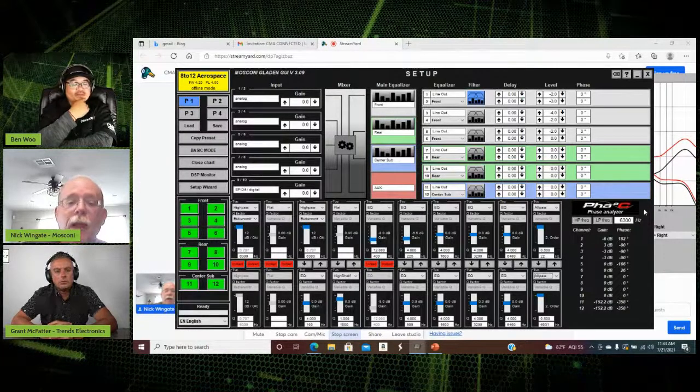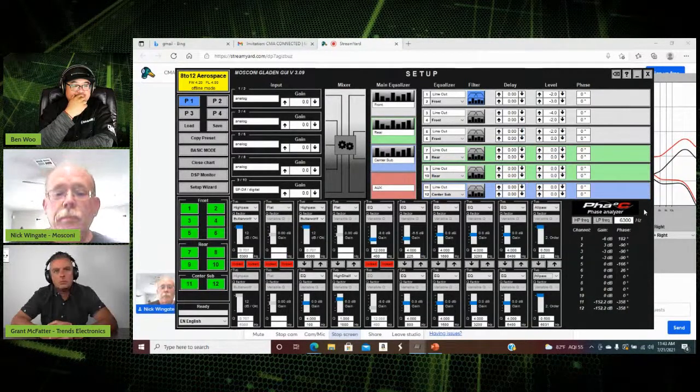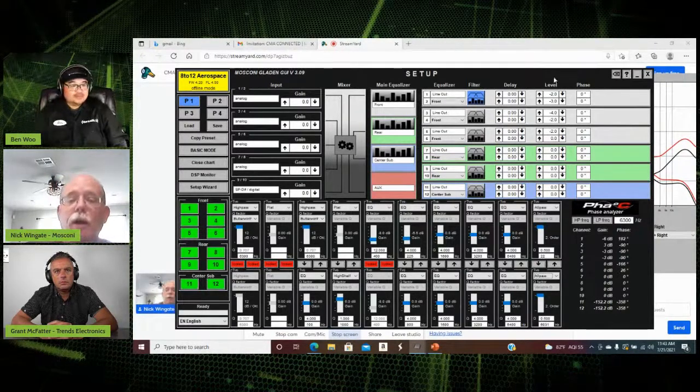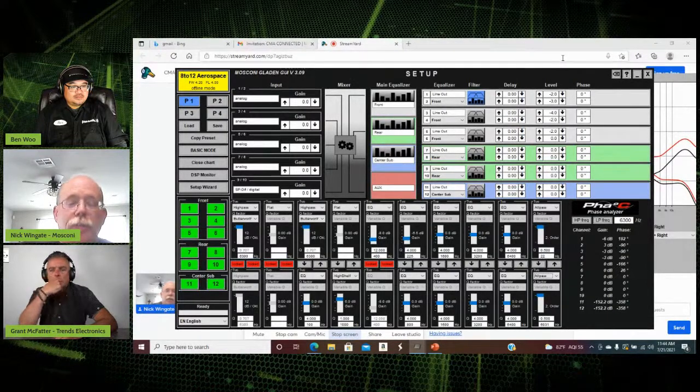Now, real quick, I'm going to show everybody something, if I can get it to work. And it looks like it's not going to work for me this morning, and I don't know why. That's strange. Anyway, there is a section in this in which you can access the ability to do time alignment automatically. It requires a measurement microphone, and it also requires an external microphone preamp. You may set your time alignment basically by running test tones, and this thing will do it for you automatically.